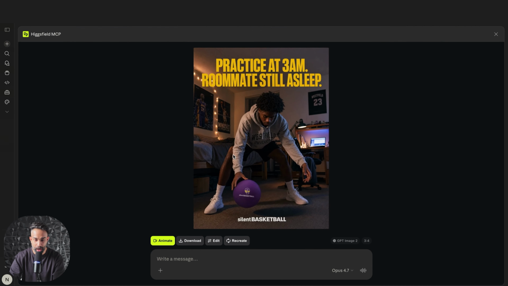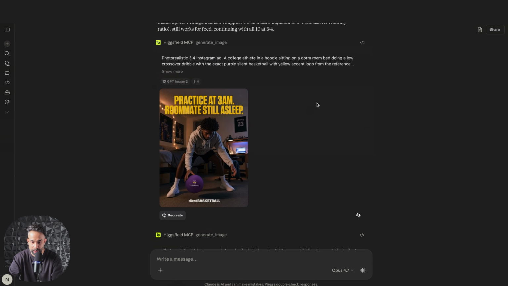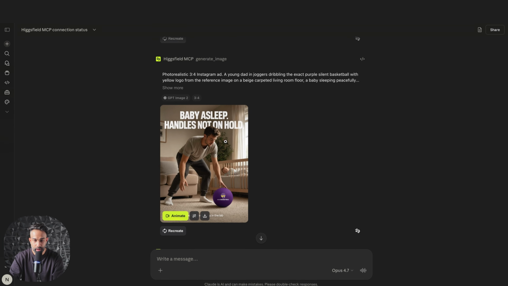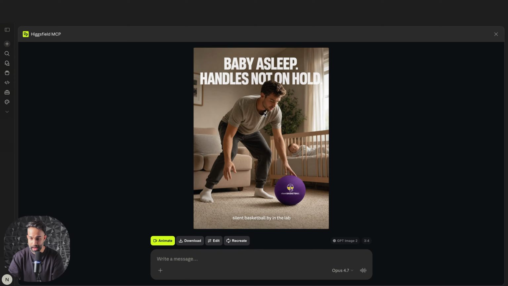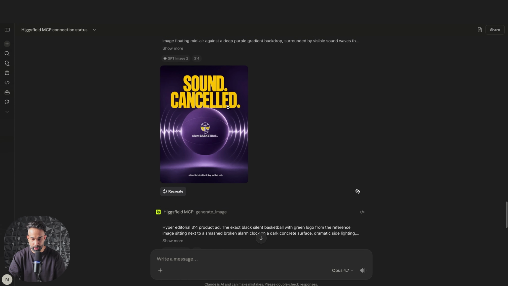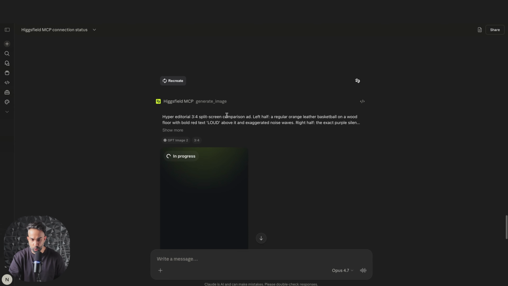And it's using bolt. Wow. Practice at 3 a.m. Roommate's still asleep. First of all, look at the Kobe posters in the background. The purple ball matching the Lakers vibe. This kid's got his jersey, Westfield University, all clean, all matching. Road trip, no court, no problem. Silent basketball button in the lab. Like, guys, this is crazy. Baby asleep, handle's not on hold. Like, you can see that it's made everything I've asked for. It's very clean, sound canceled. It's also working on a few others.